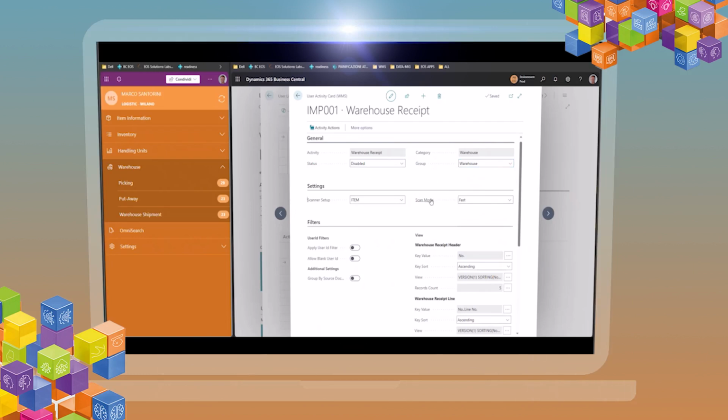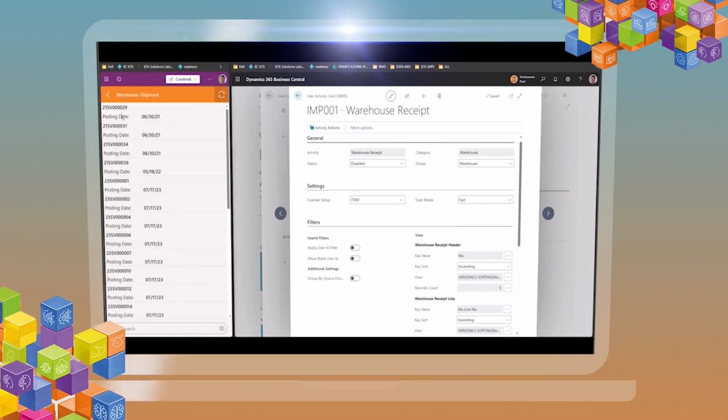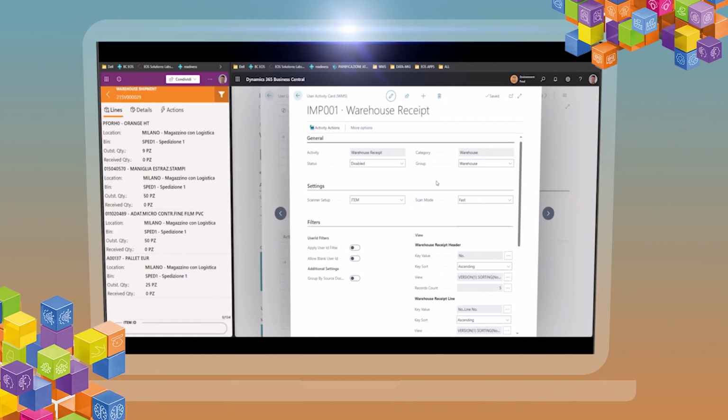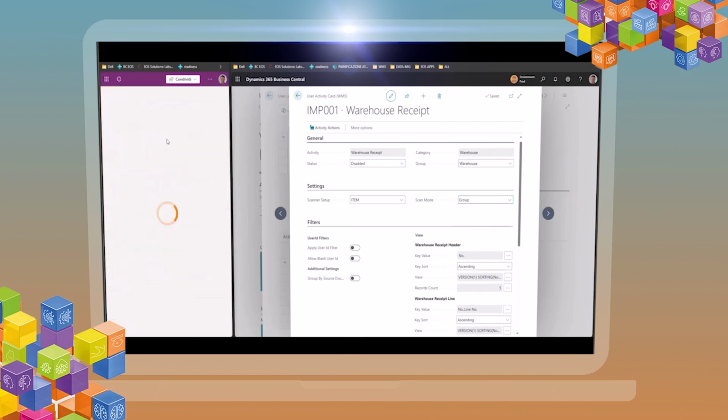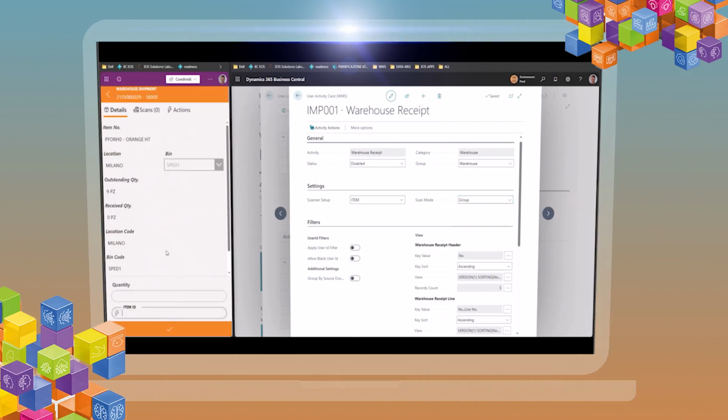At the end, we have the scan mode, which is very important because it will define if, when we are inside a document, we can scan all the items from the list. So if I'm going to scan the item from here, for example, I just received an orange HT, and I scan the item from here, it will apply the quantity to the lines. Then, if the scan mode is line or group, I have to go inside the line and scan all the items from inside the line.